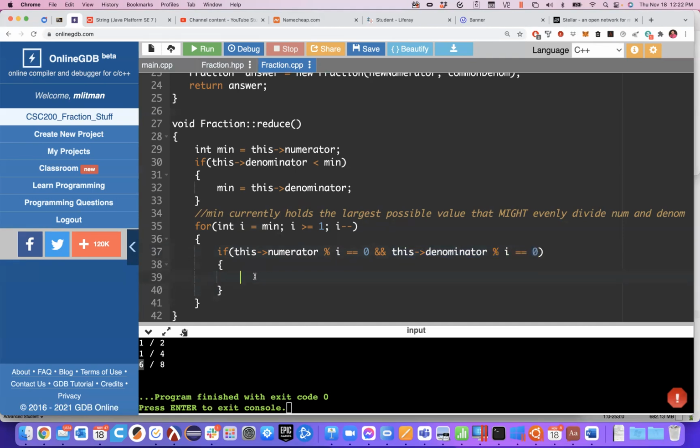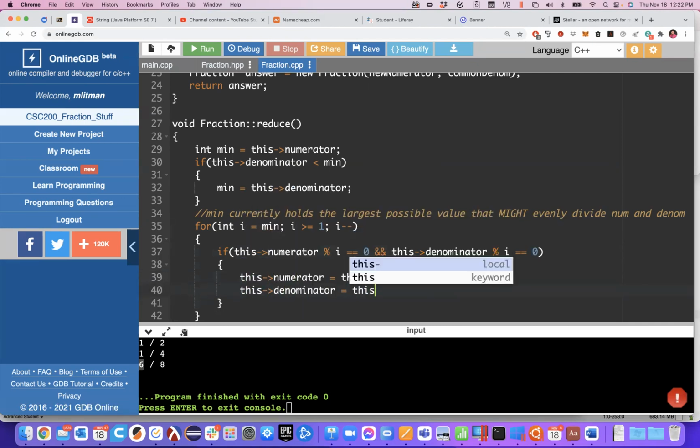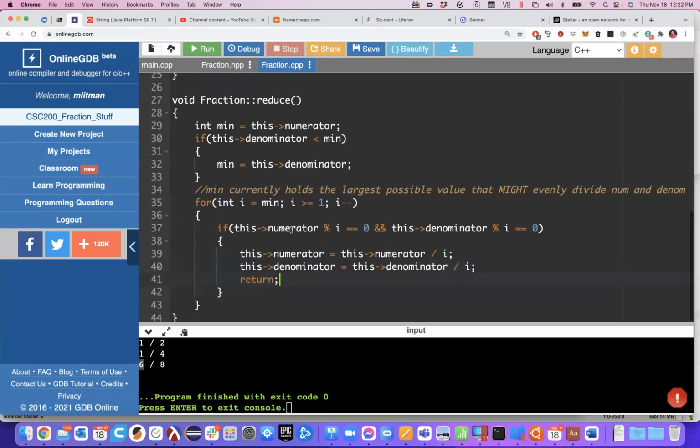So how do I reduce my fraction? I divide both my numerator and my denominator by I. This numerator is equal to this numerator divided by I. This denominator is equal to this denominator divided by I. Now I've reduced this fraction, right? And I can go ahead and return.